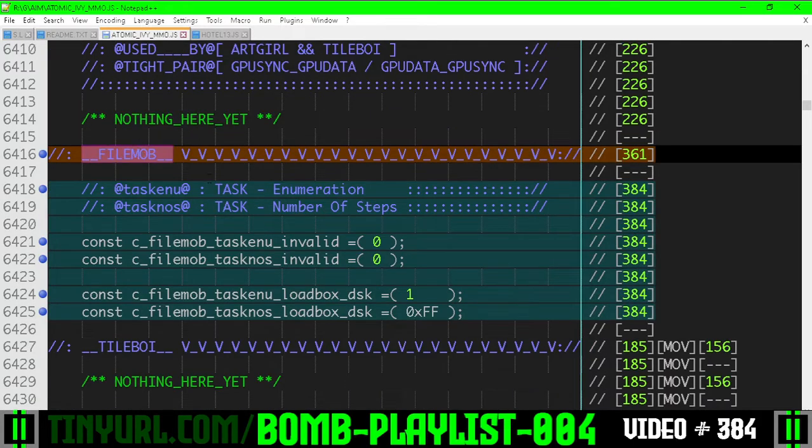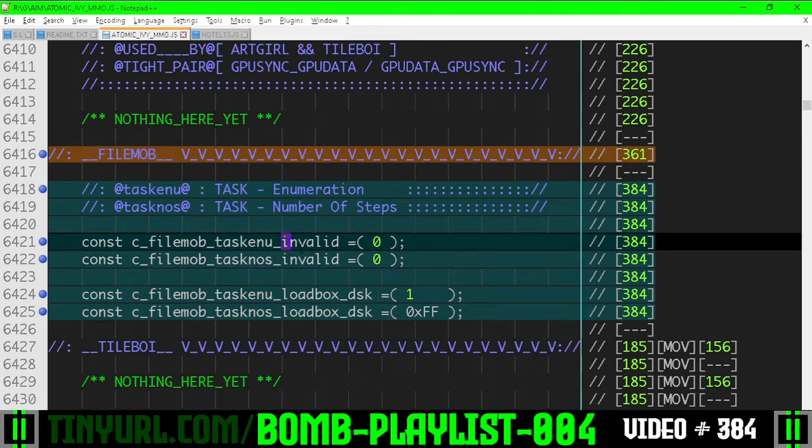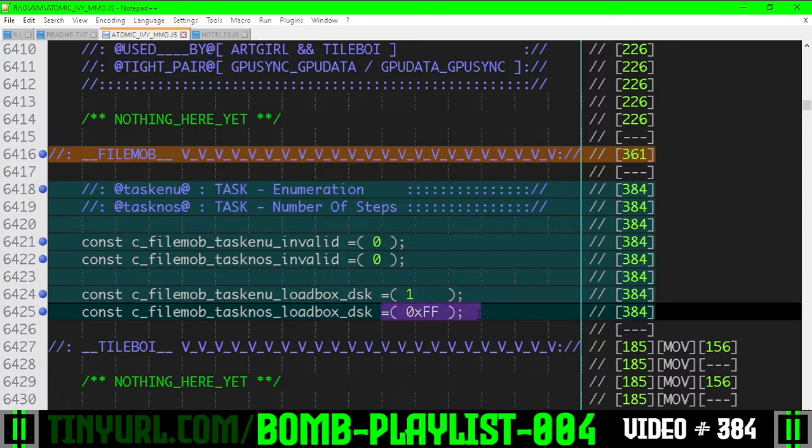Inside of the Filemob constant section, we have the task enumeration and task number of steps for an invalid task, the enumeration and number of steps for the load box disk task, one and a whole bunch, a big number, because I don't know how many steps it's going to be up.